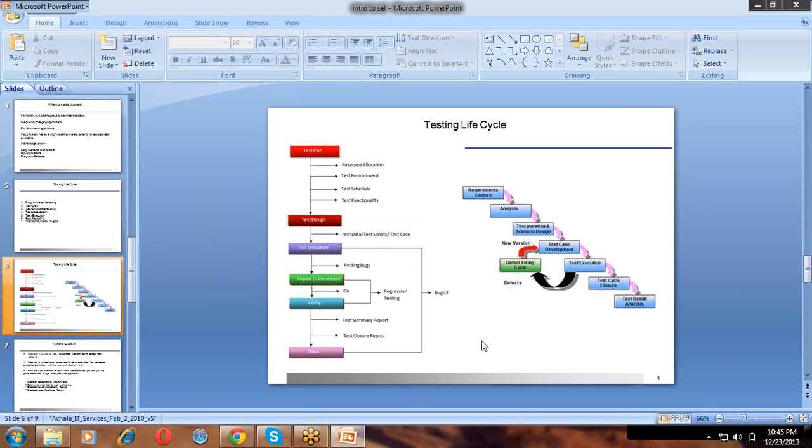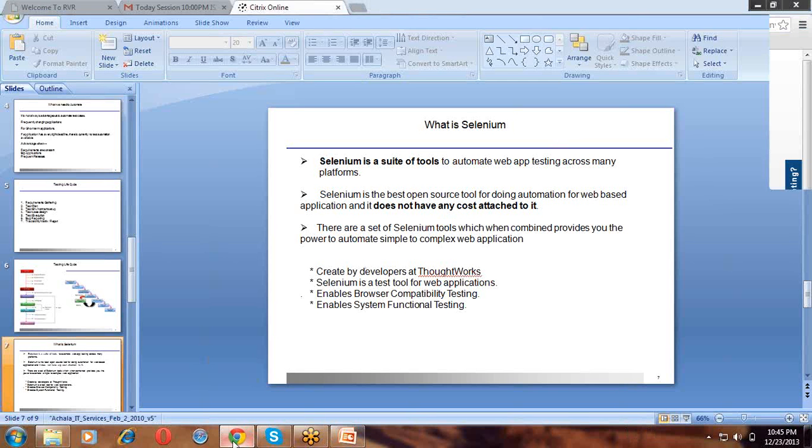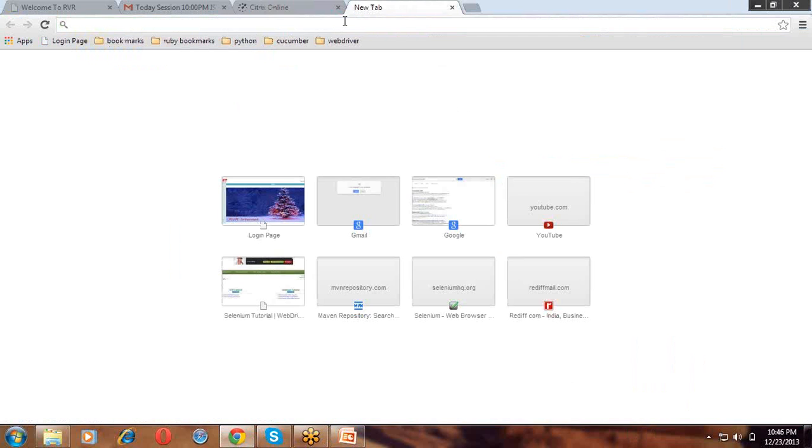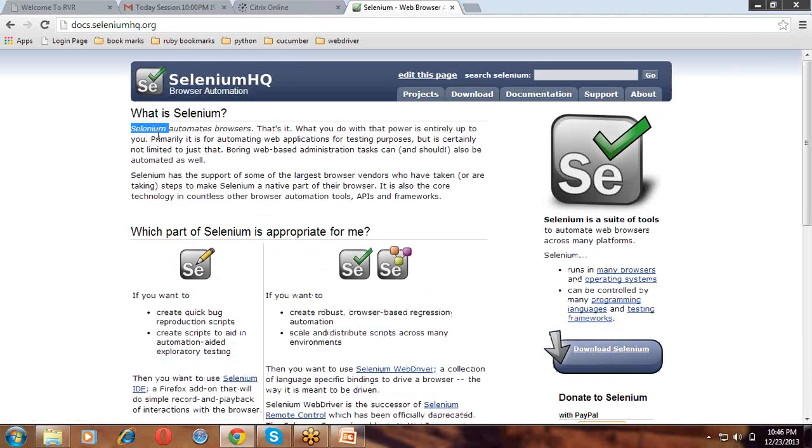Then, okay, this is the pictorial form of whatever I've just told you. Now we come to the actual point where we have to start. So what's Selenium? What is Selenium? I'll just open the Selenium HQ website, the official website of Selenium, and let me show you that. So it says Selenium Automates Browsers, which means it is for automating browsers.